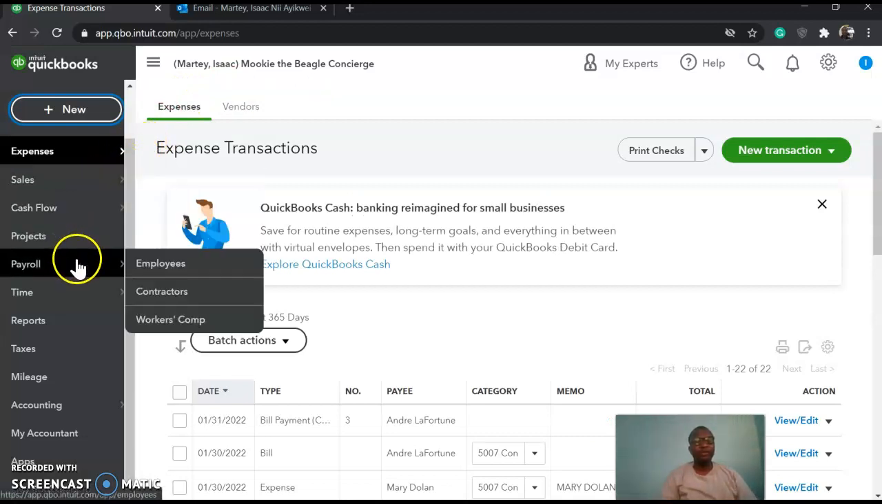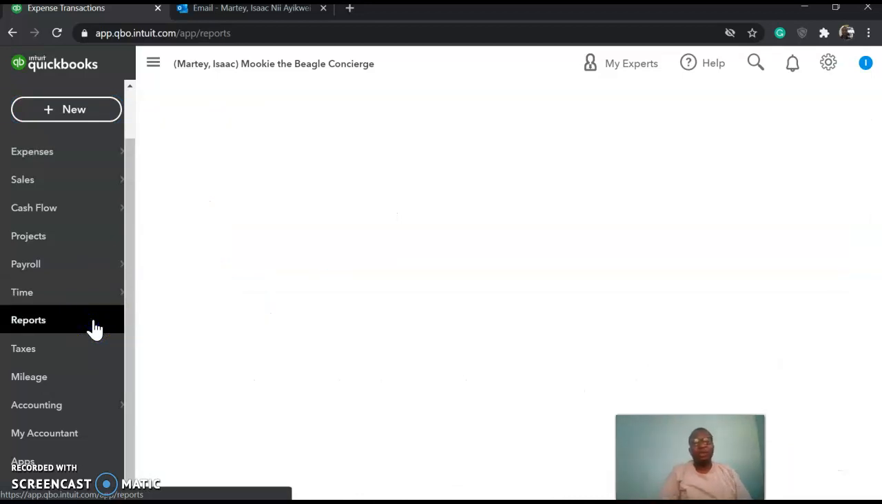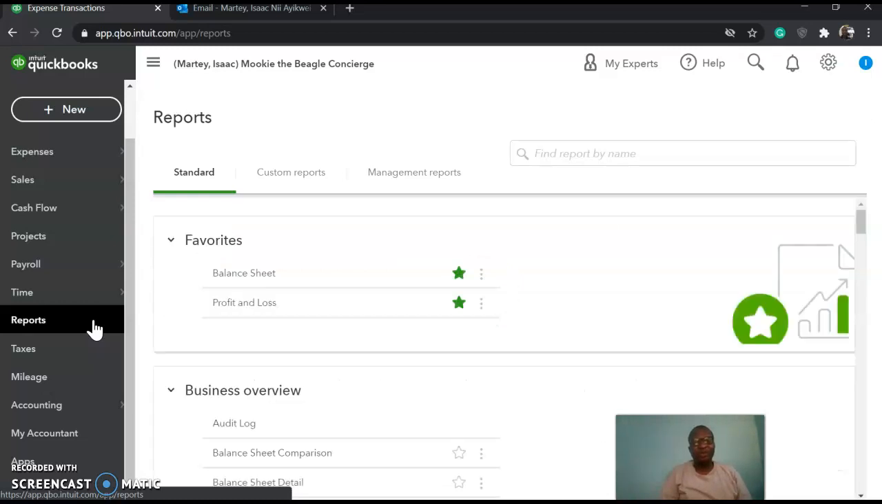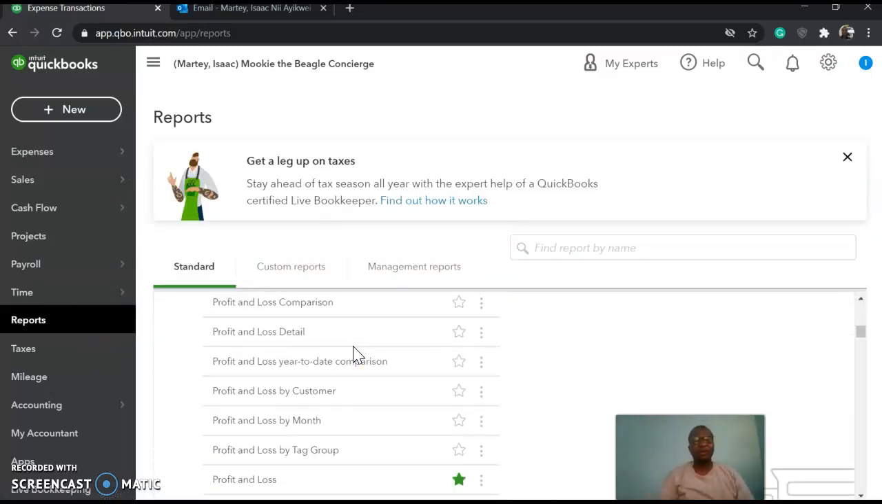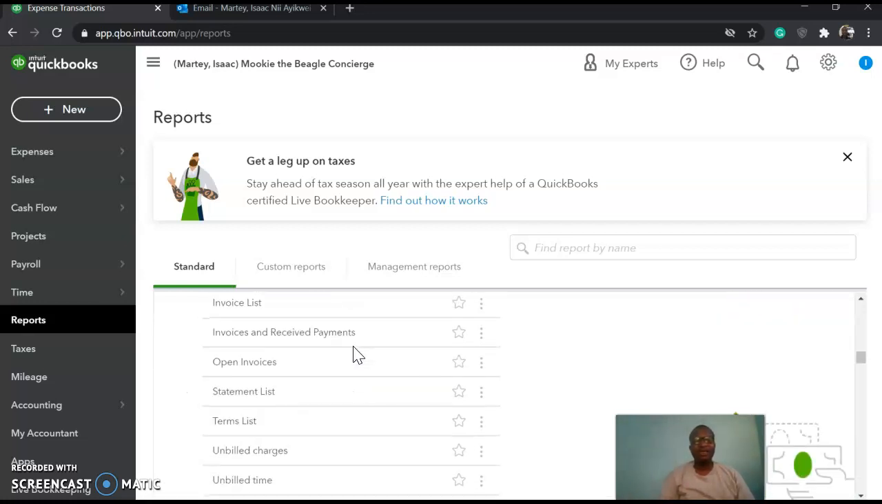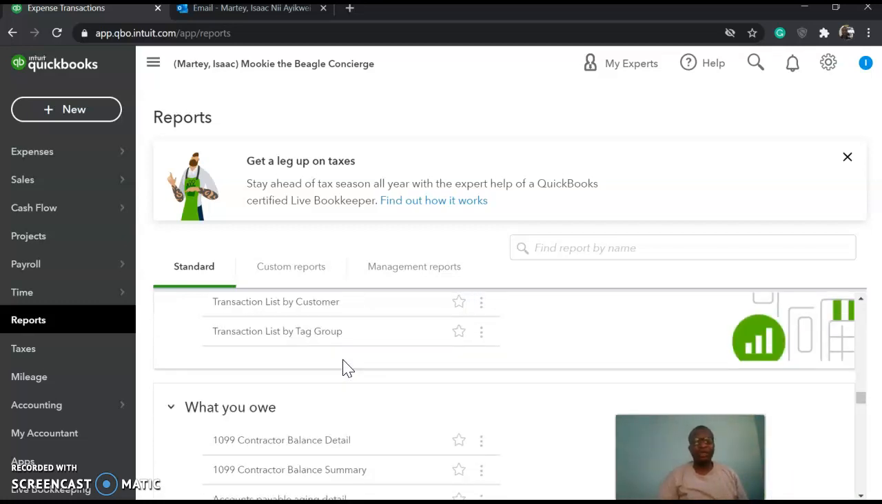When we come to the reports section of QuickBooks, we have all the various reports like the accounts receivable aging reports, the transaction detail by account reports, the trial balance reports, the customer list, and then the vendor list, and several other reports that can help you understand what is going on with your QuickBooks.